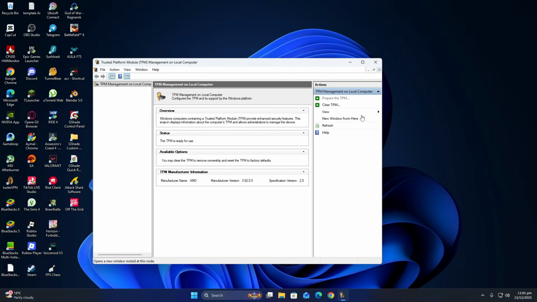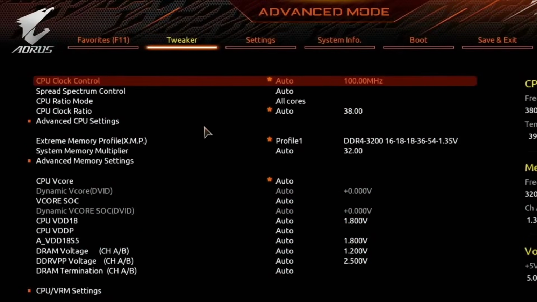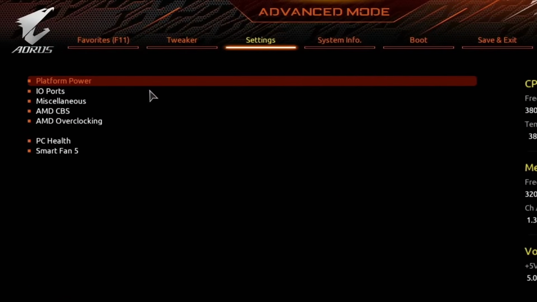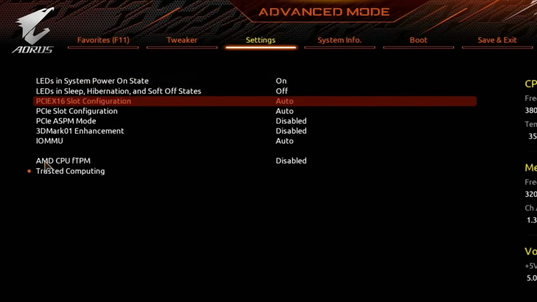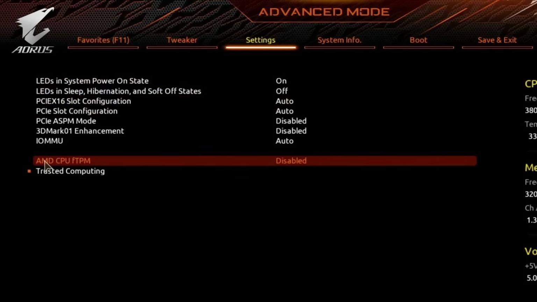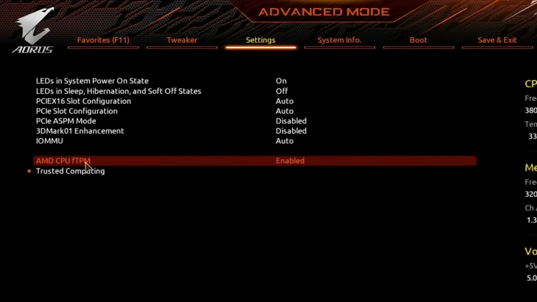Restart your computer and enter the BIOS or UEFI settings. Once inside the BIOS, find the Security or Advanced Settings. Look for TPM or FTPM. On Intel systems, it is often called PTT. On AMD systems, it is usually called FTPM. Enable this option.